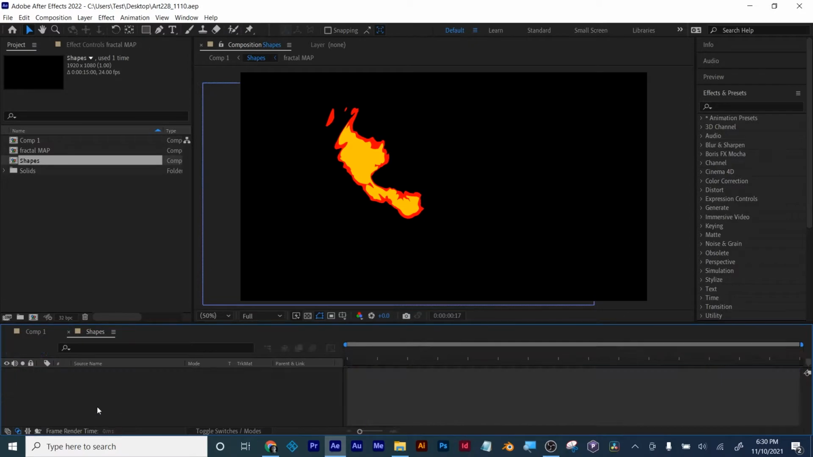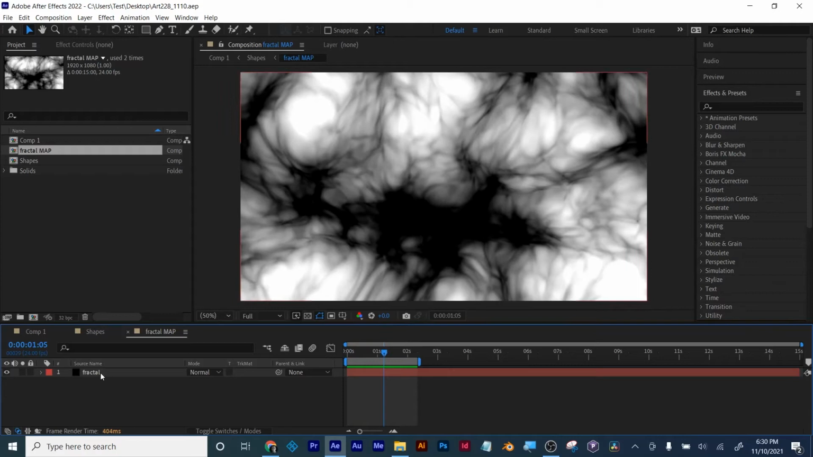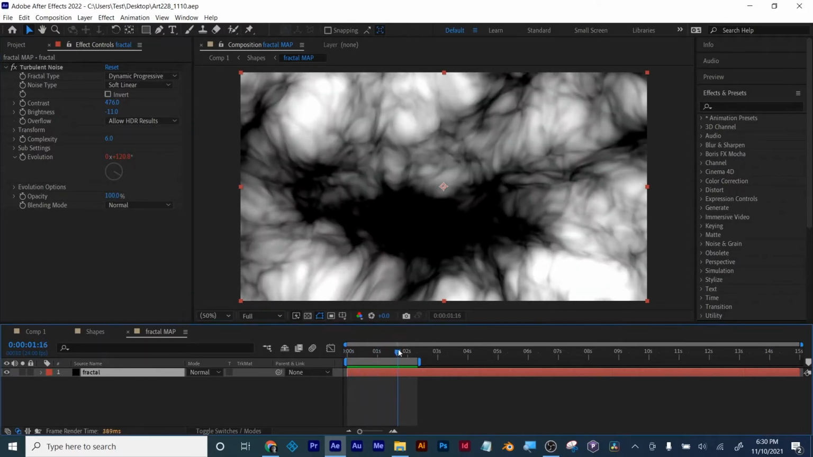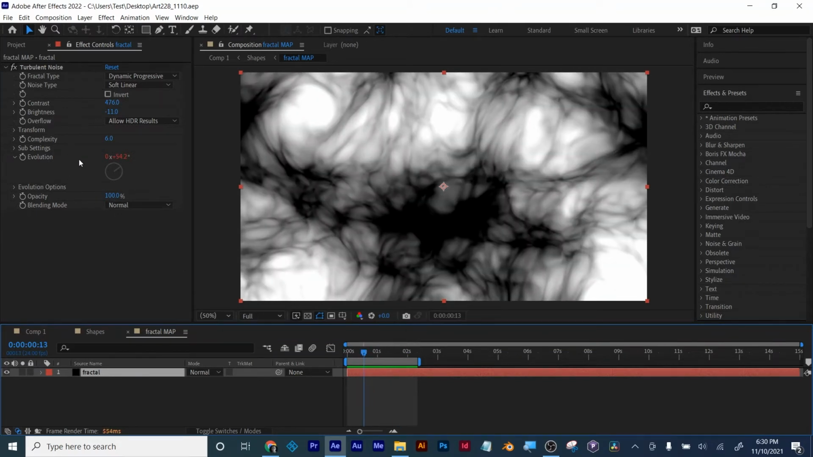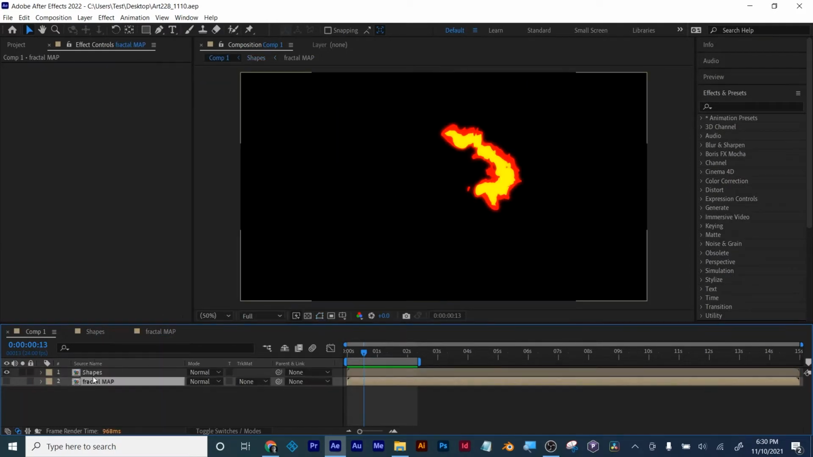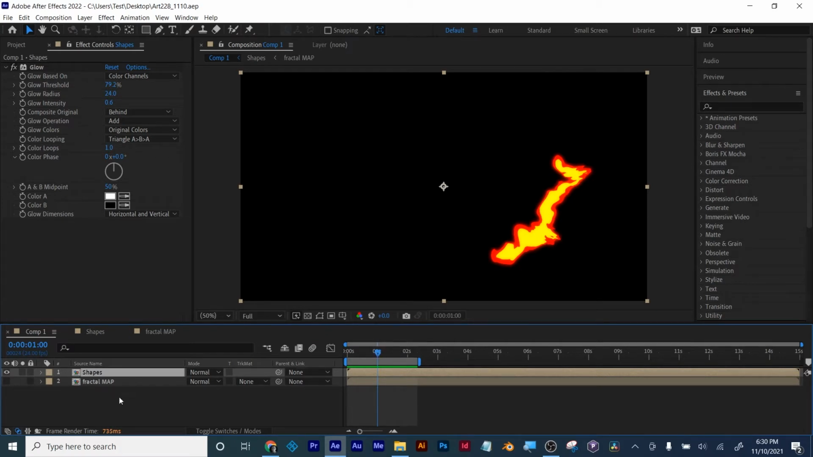Then, as you've seen, I made a fractal map using Turbulent Noise this time. Here's my settings to get this. And I threw an expression on the evolution, time times 1, so it's constantly moving. And then I used that as a displacement map. So here's my displacement map, and there's the effect with a glow as well. So the displacement map was placed on the shape layers, and it's referencing the turbulent noise.